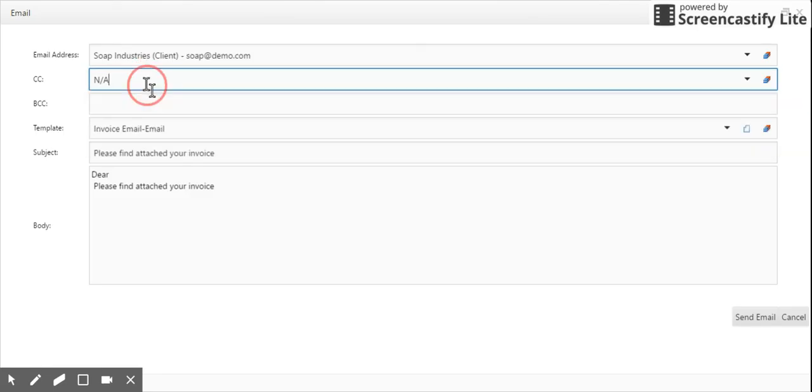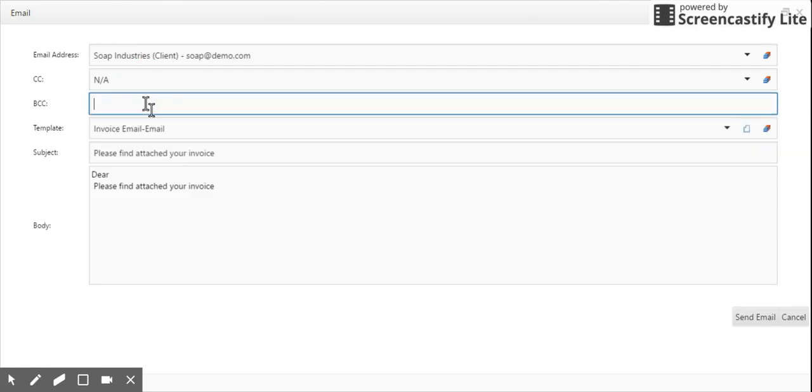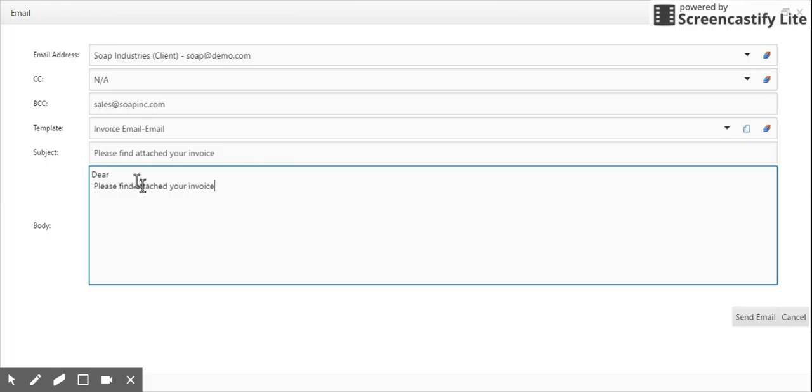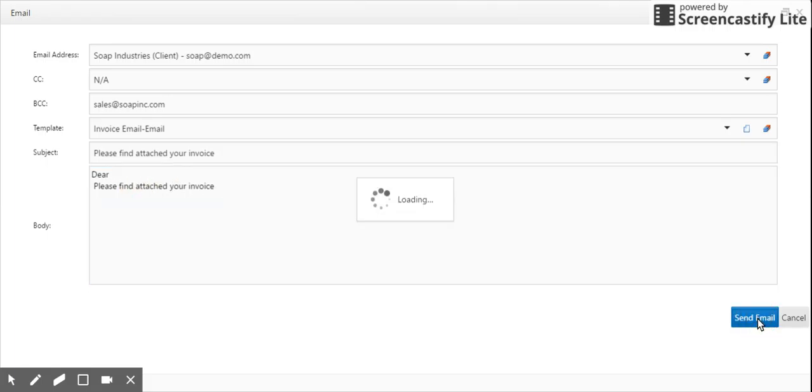You can CC somebody in the client on the BCC. This you would use for your own internal emails. If you need to send it to your sales team, for example, you can click sales at something.com, and you can change the body of the email if you need to. And once you've done this, you will then click send email.